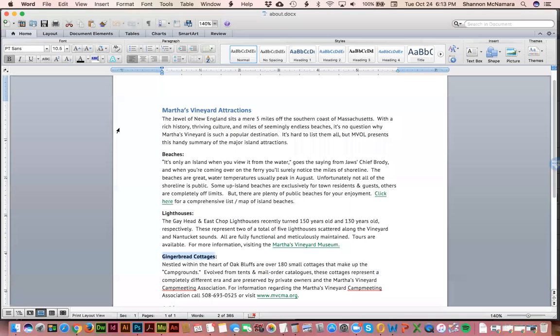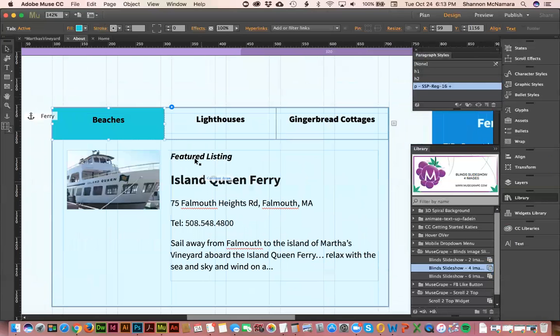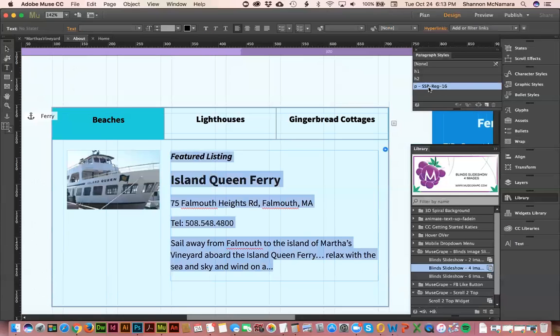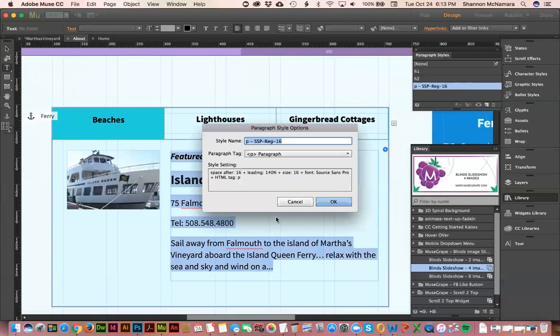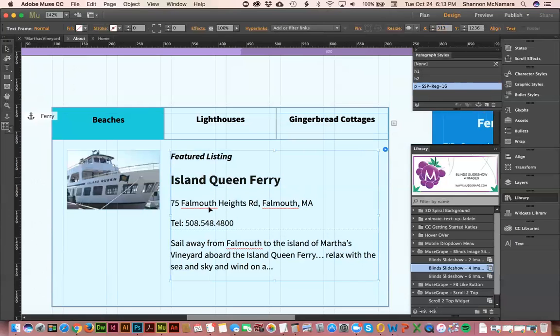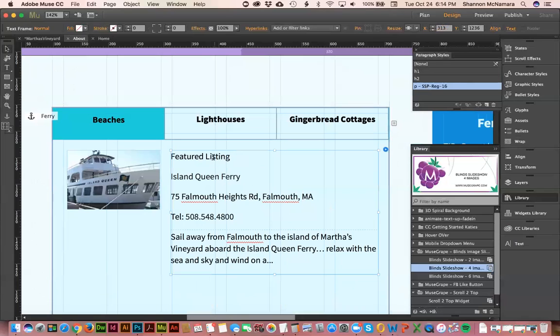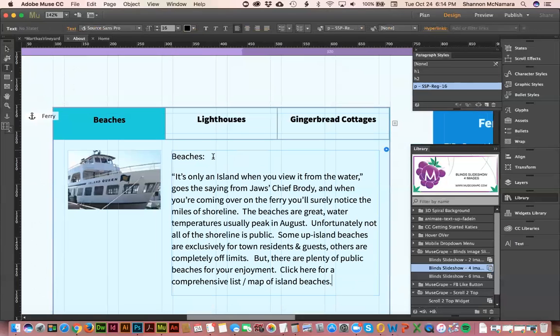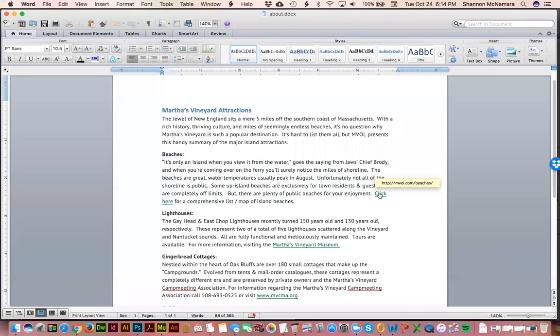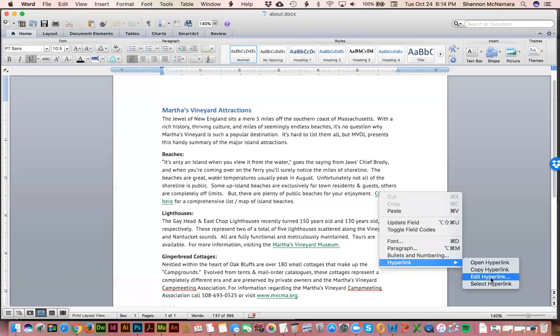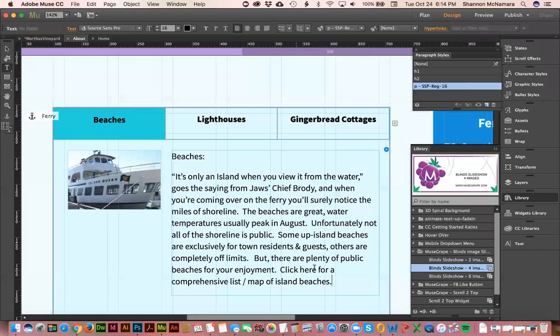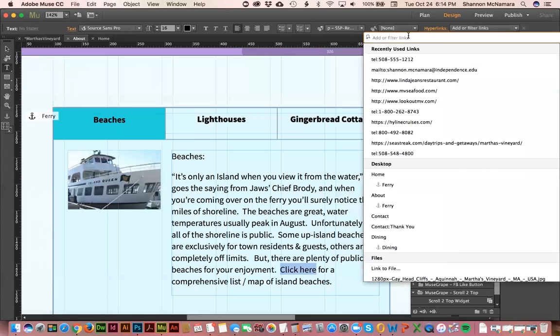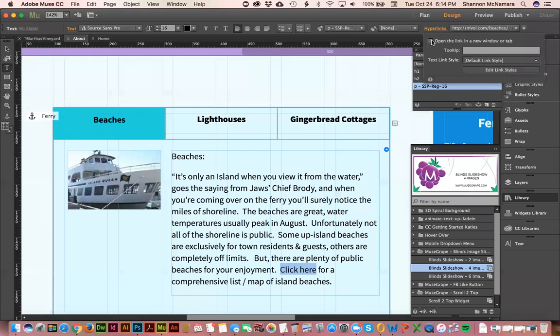Right, so first one, beaches. Grab the text. And I should probably grab the whole thing. Change it all to body copy first, a paragraph copy. There we go. I had to click here. Let's take a look at the hyperlink. All right, there we go. Add a hyperlink. Open it in a new tab.